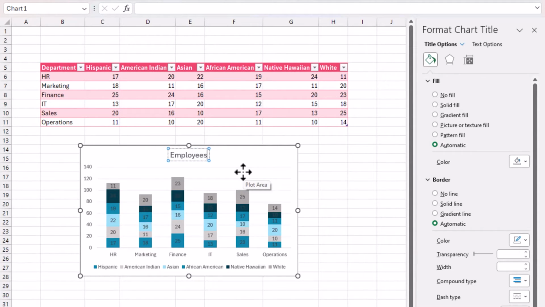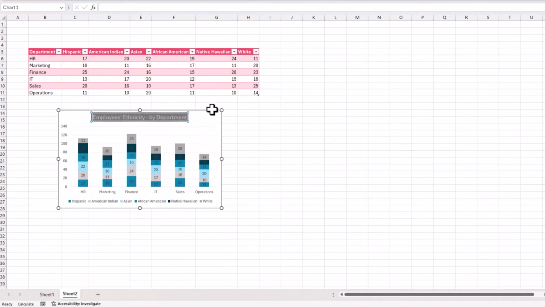Employees ethnicity by department. And if this is for a specific time period or a snapshot at the end of the year or something like that, then you want to make sure you mention it in the title.